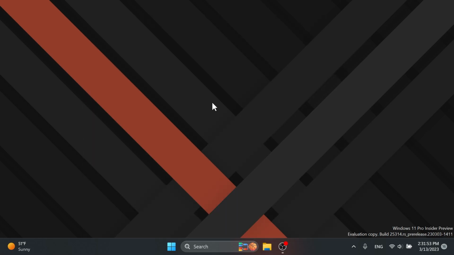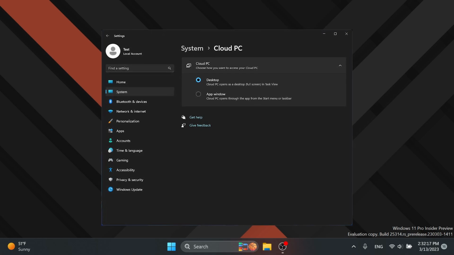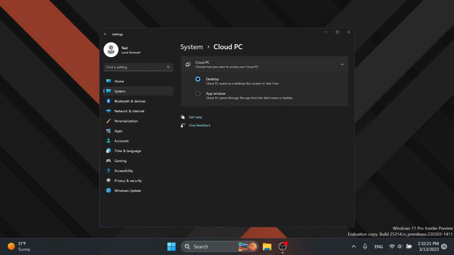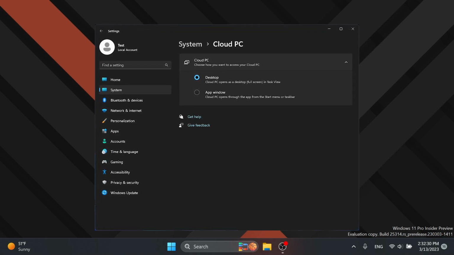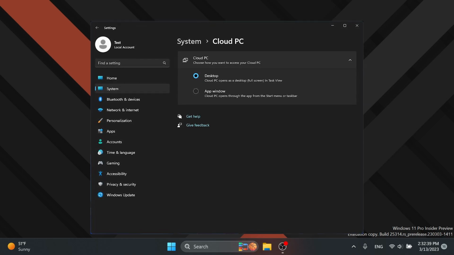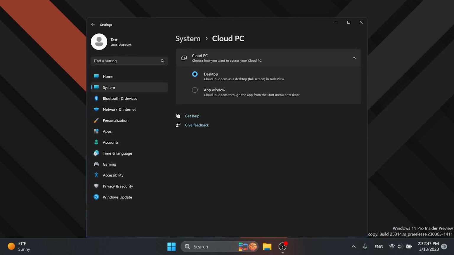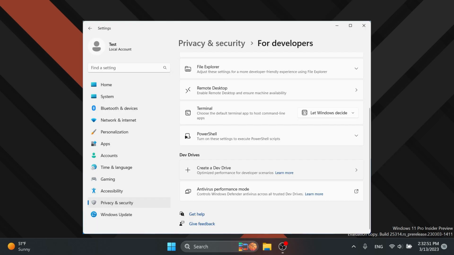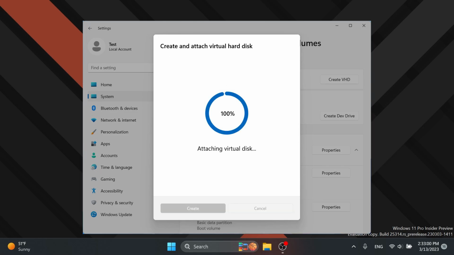Also, we will have a new Cloud PC with Task View integration. Basically, Microsoft's Cloud PC is a feature that allows businesses usually to create virtual machines in the cloud for the employees, and now Microsoft is working on implementing this Cloud PC experience with Task View, and this setting will be found in Settings, of course, System, and then Cloud PC. We will also have Dev Drive settings, which will allow users to create and manage VHDs and Dev Drives.